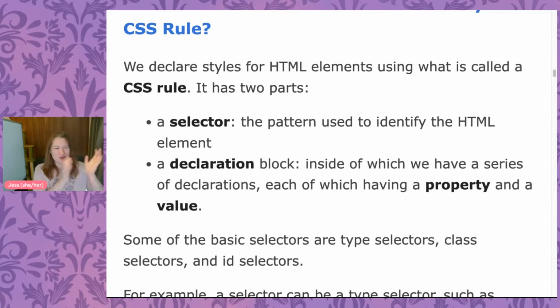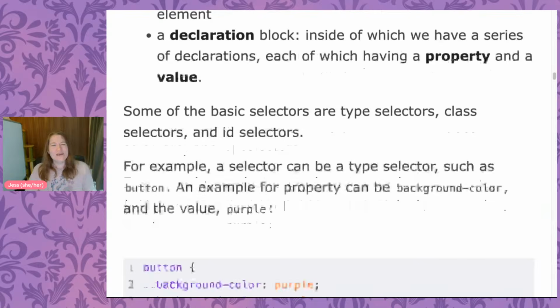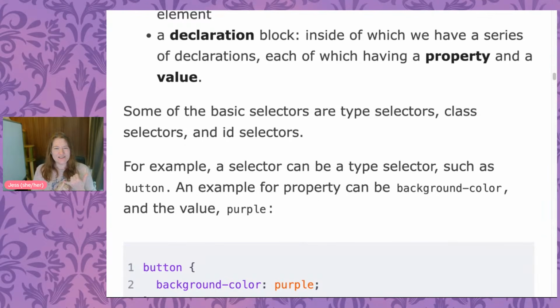So the two parts of the rule are the selector, and the selector is where we're announcing what HTML element we're doing. We're saying, hey, I want to tell you what HTML element or elements these styles are applied to. And then the declaration block. So then you're saying, hey, I've already told you what HTML elements this is going to apply to. Here are the style rule or a bunch of style rules that'll apply to it. All of those are going to have a property and a value, and that won't make any sense yet, and we'll get there. Some of the basic selectors are type selectors, class selectors, and ID selectors.